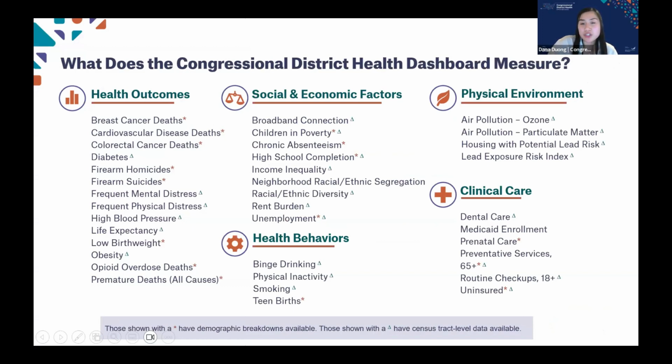And so the big question is, what do we measure? On the Congressional District Health Dashboard, we have a total of 37 metrics that fall under 5 domains that you can see here. The first domain is health outcomes, so think measures like frequent mental distress and obesity. The other domain is social and economic factors, so think broadband and unemployment. And the other domains are health behaviors, physical environment, and clinical care. And you can see the metrics that fall underneath here on the screen.